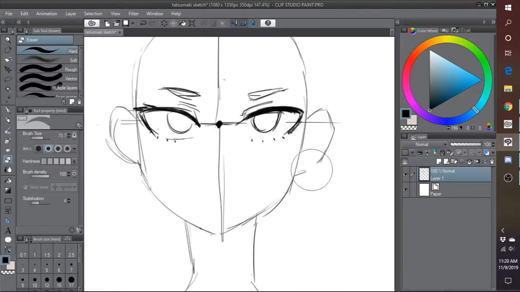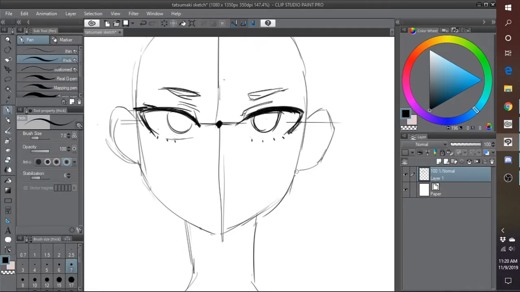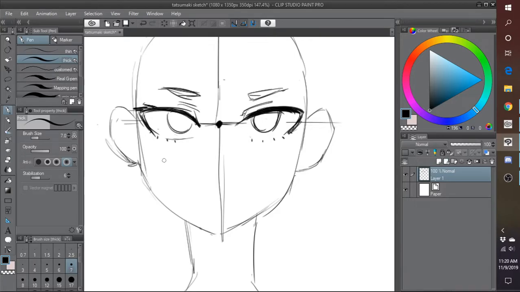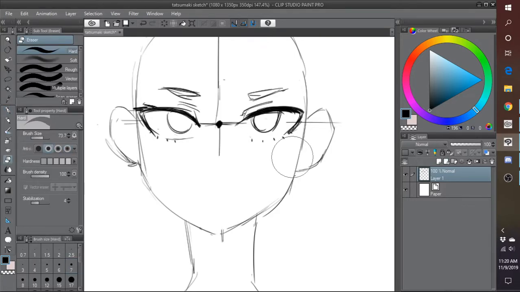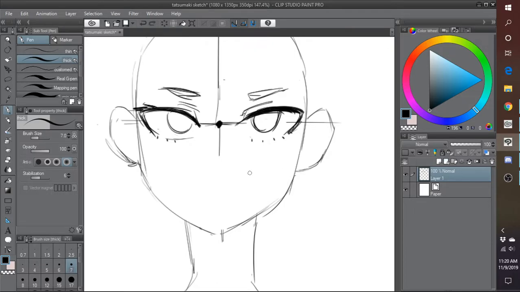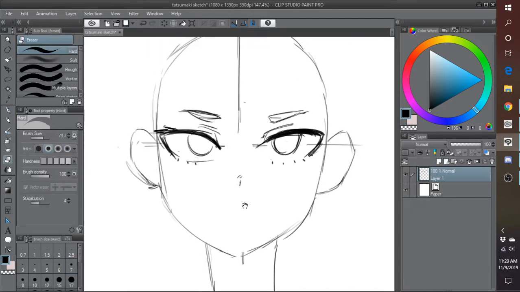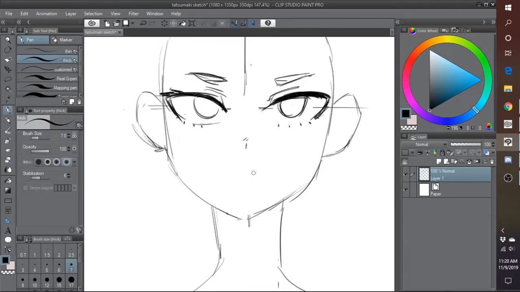Okay. The nose, as you can see, I've already placed in the ears, so the bottom of the ears would be an indication of where the nose would be. So it would be just a dot around there. It's a cute little dot. And then the mouth would be right in the middle of the chin and the bottom of the nose.